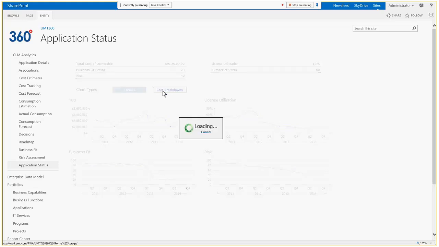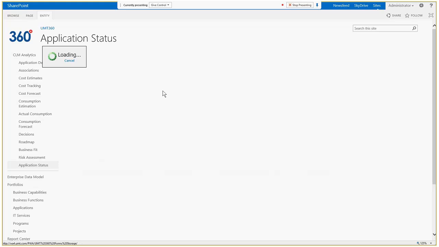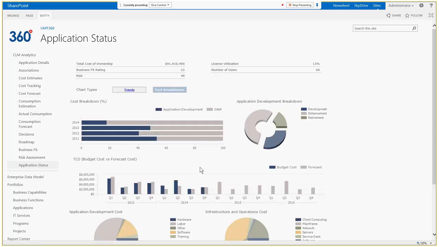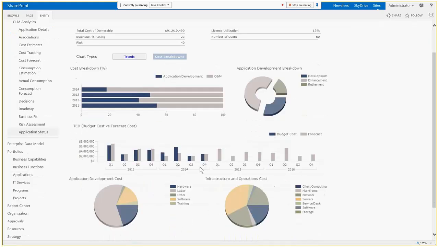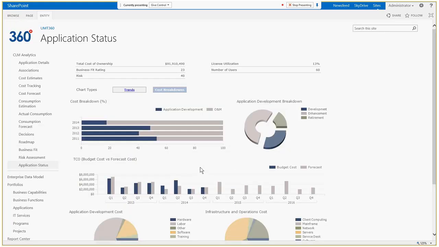We can go very detailed into cost breakdowns to see some detailed financial analysis of not only the development cost, operations and maintenance, etc. So all this cost and all this analysis that you can see is actually rolling up into this application through the infrastructure and through those projects that were used to create, retire, and enhance it.